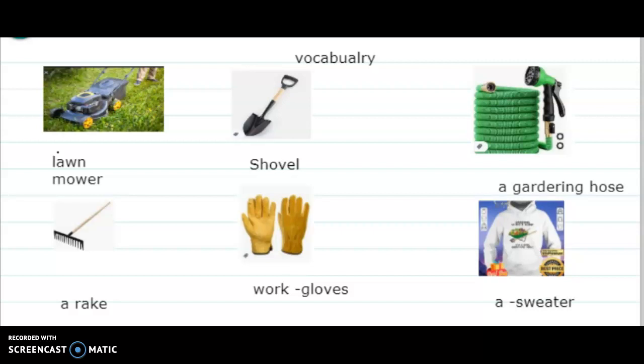Lawnmower. Look, what is that? It's a machine. Shovel. Gardening hose. Rake, a rake. Work gloves. A sweater.